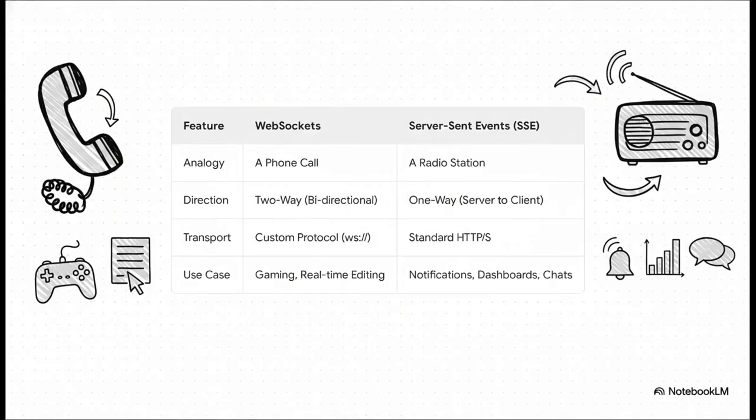A lot of times we immediately think of WebSockets, and they're great, but they're like a phone call. It's a two-way, constant conversation, perfect for things like multiplayer games where data is flying back and forth. But SSE? That's our radio station. The server is the DJ broadcasting updates, and your browser just tunes in and listens.